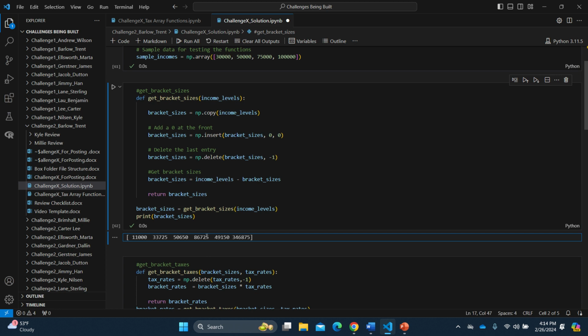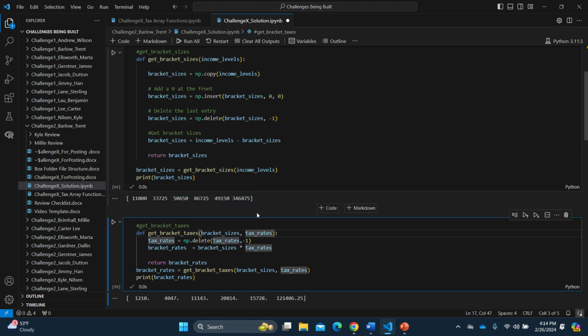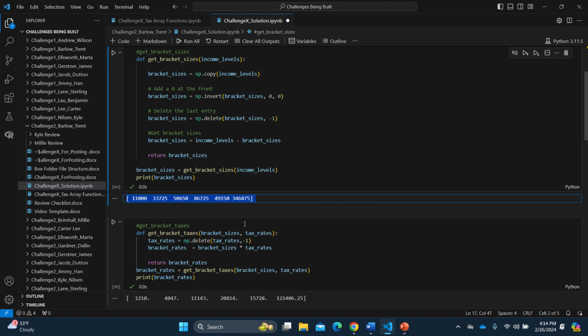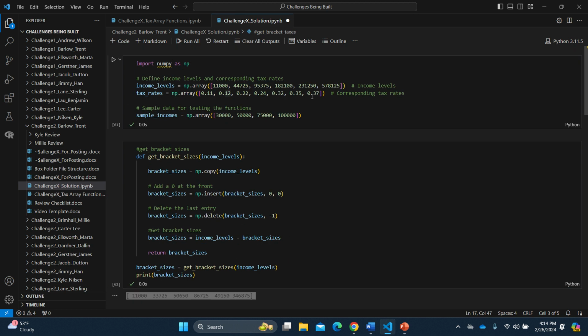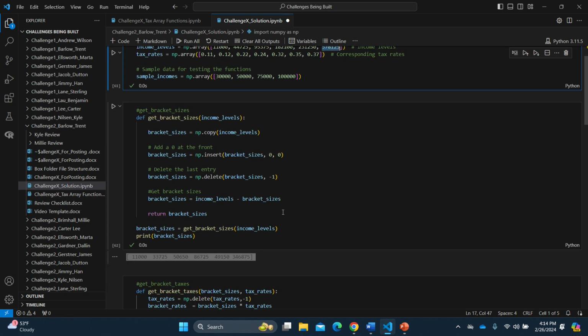The next function that we're going to make is just getting those bracket taxes. So we're essentially just going to take this one that we just created, the bracket sizes, and we're going to multiply it by its corresponding tax rate. The thing is, we don't have a last bracket size, and the reason why is the last tax bracket is just anything above $578,125, and so that goes on to infinity.